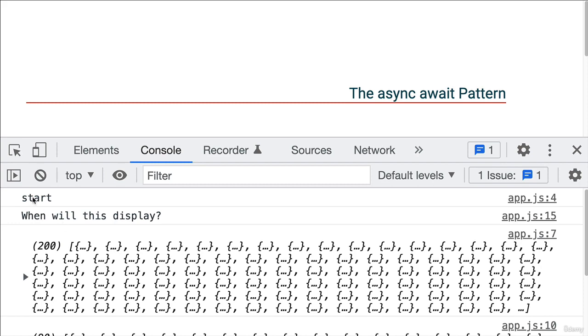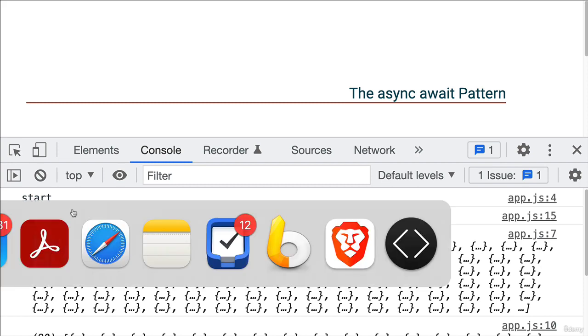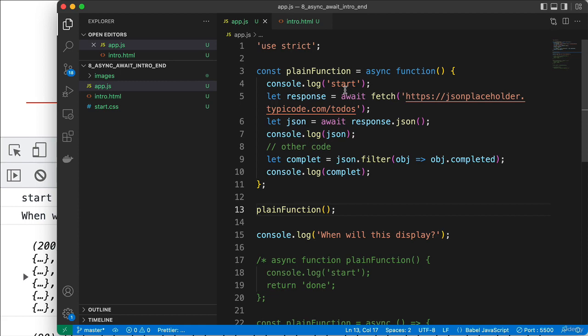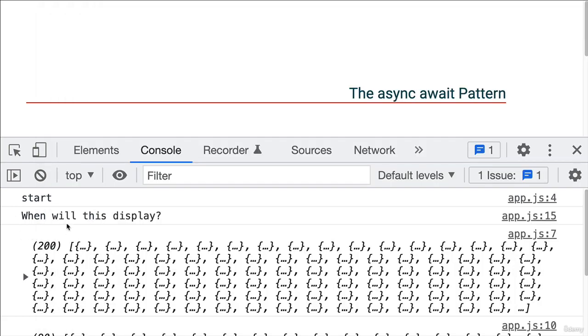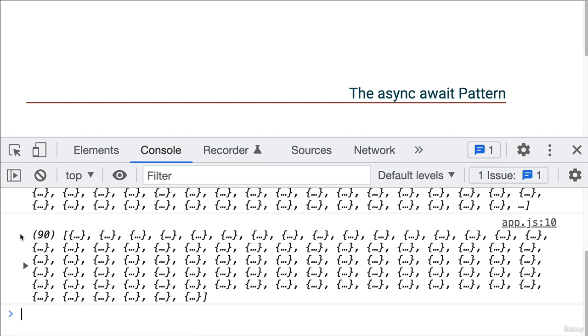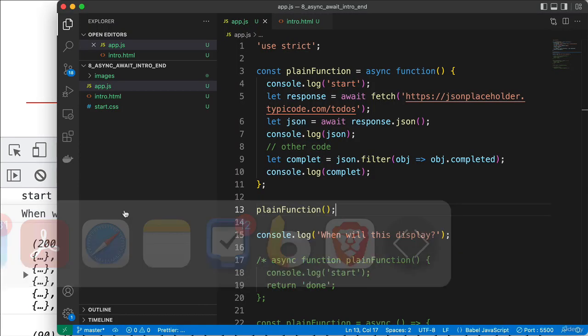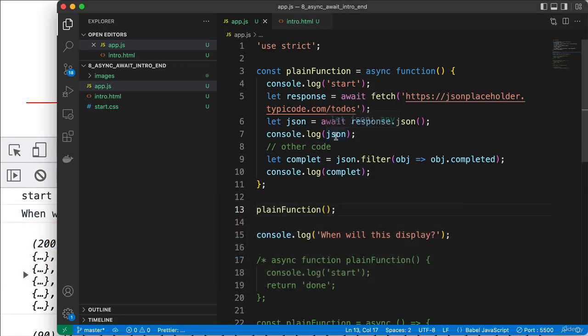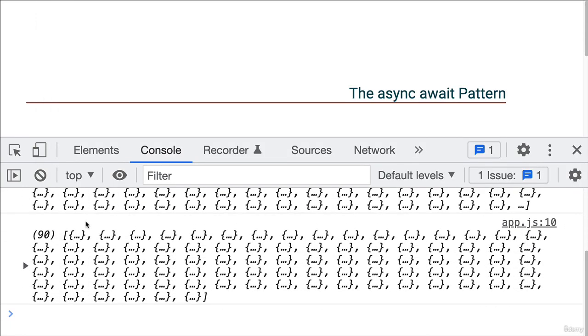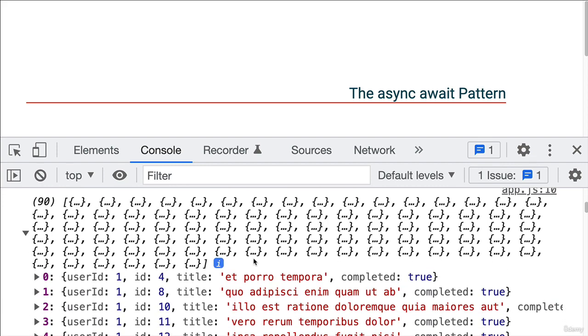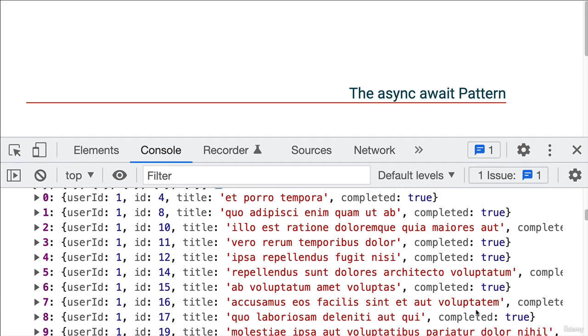We'll scroll up here. So we got the start message. So we called the function. We immediately got the start from that console log statement. Then we get the when will this display. So it's not blocked. That continues to run. When those promises are finished, our function continues. We log the JSON variable to the console. That's what we have here. And then we run this code, this filter on the array, and get only those that are complete. And that's this last piece of information. And we can see that they are all complete. All right.